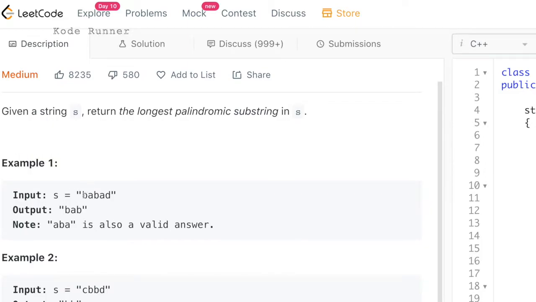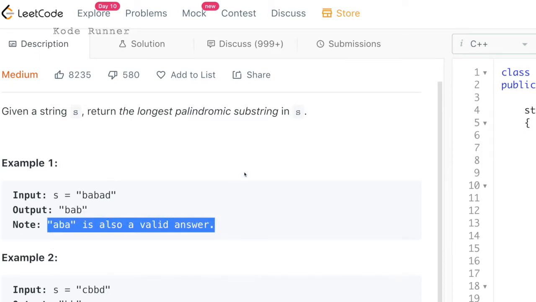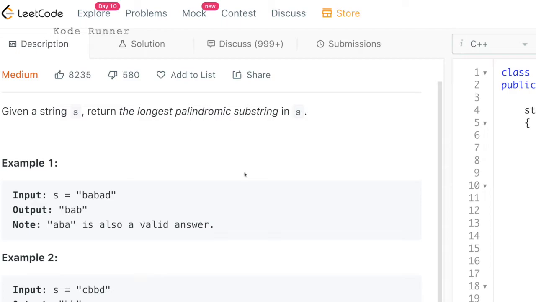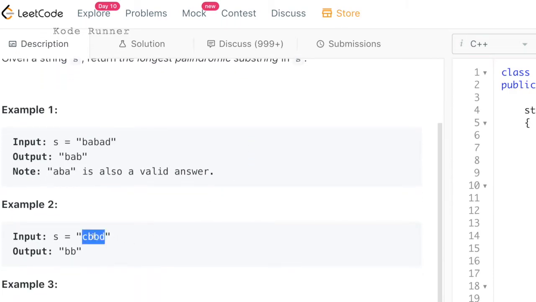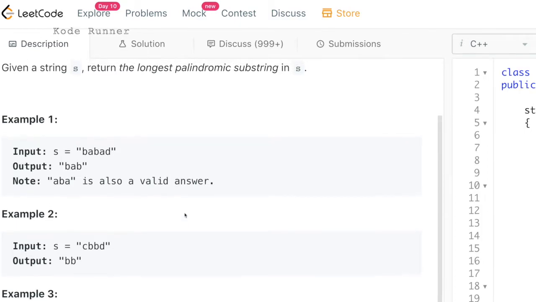The input is B, A, B, A, D. The substring B, A, B is a palindrome because when we reverse it, we still get back the same sequence of characters. So the output to this input sample is B, A, B. Note that A, B, A is also a palindromic substring and we can return any substring out of all the possible answers. In the second example, the input is C, B, B, D. The only valid solution to this input example is B, B.